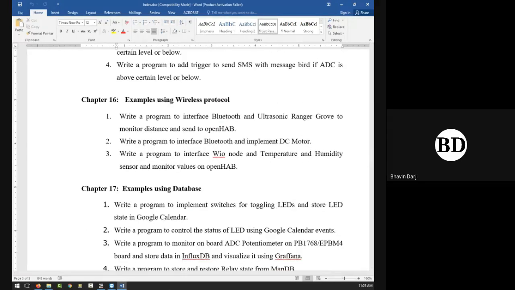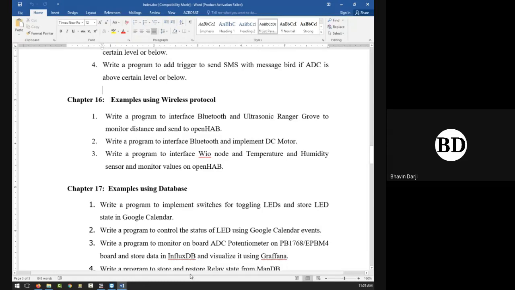Then comes the wireless protocol. We have already talked about serial protocol and Ethernet protocol. In chapter 16, we are using wireless protocols. The first one is Bluetooth. We are using Bluetooth to read data wirelessly to our gateway, so that the data is received directly via Bluetooth. Then that Bluetooth data will be translated and sent to the cloud. This is how our gateway works. Then comes the Wi-Fi based embedded device, which in our case is wireless.